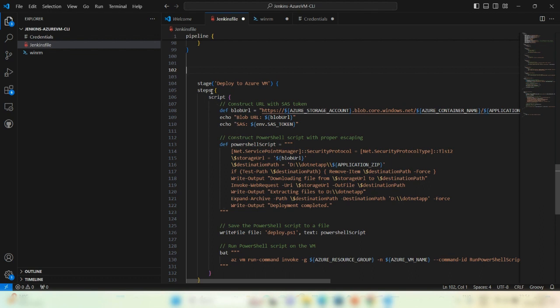Now the next stage is deploy to Azure VM. In this stage we'll deploy our code to this one.